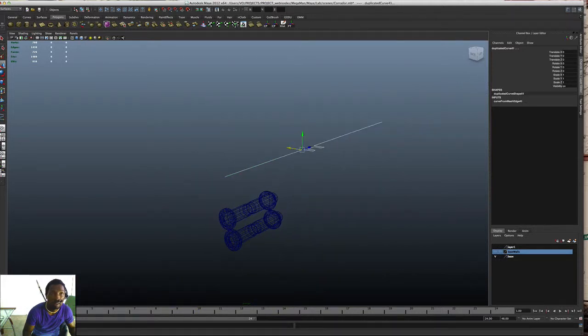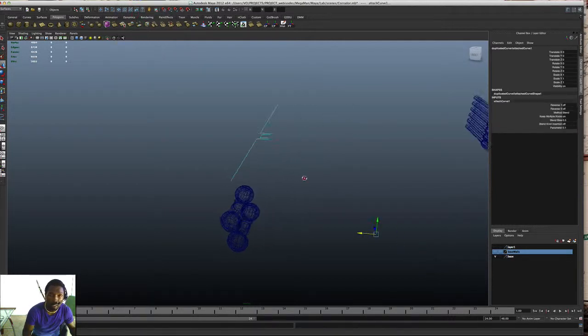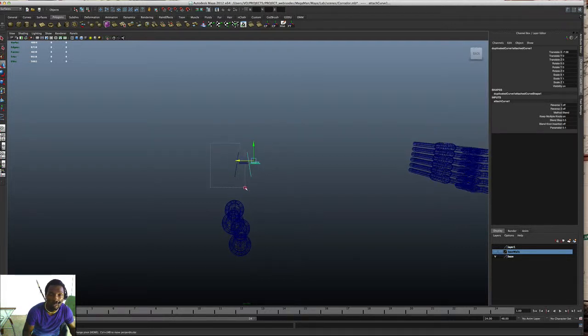So I'm going to select that, and then I'm going to go to edit curves, and I'm going to go to attach curves, and it's going to make a separate copy of the curve itself. And again, it's going to make the pivot point the center of the scene, and I'm going to center that pivot, and then I'm just going to move it out just a little bit so you can see that there's two different curves here. Okay, I can go ahead and delete this one because I don't really need it anymore.